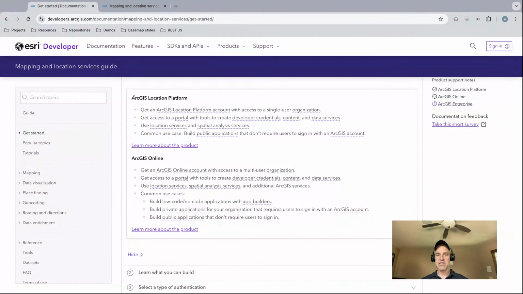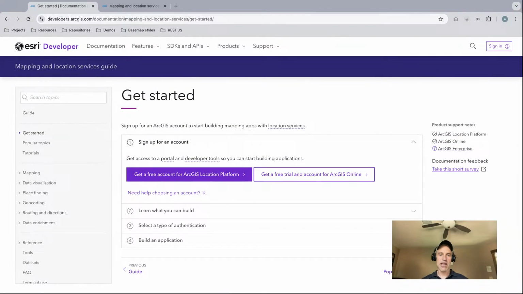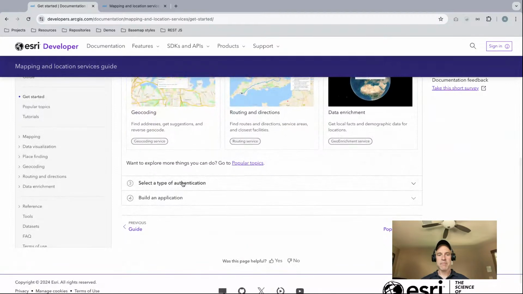For example, this gives you some of the differences between a location platform product and account versus getting an online account. So it steps you through that. There's definitely a lot of new information here that I encourage you to look at. So getting started helps you sign up for an account. You learn what you build. This emphasizes the chapters.